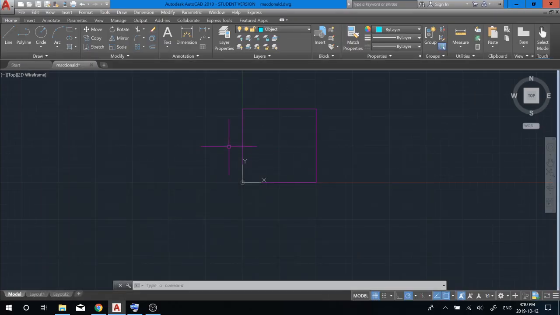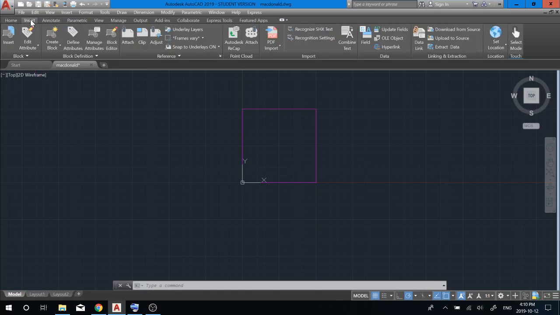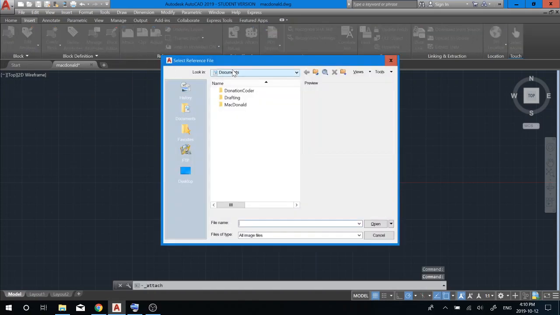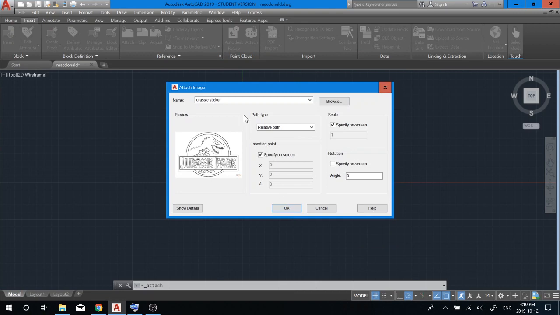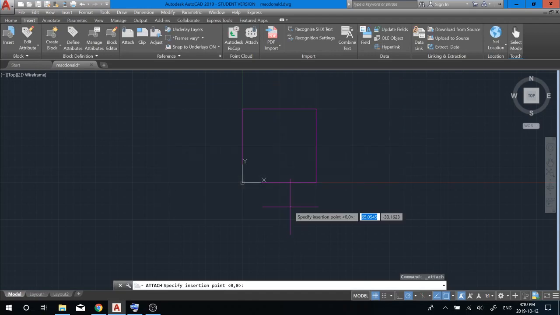Back into AutoCAD. We're going to go up to insert. Okay, and we want to attach. All right, now we're under documents, drafting, Jurassic sticker. There she be. And I'll click open. Okay, now here we go. Now we're in business. That looks all great. I'm not going to worry about any of this stuff. I'm just going to go down and click on OK.